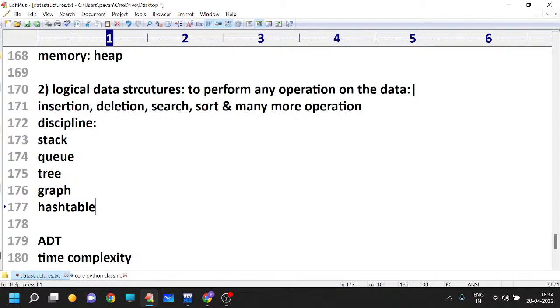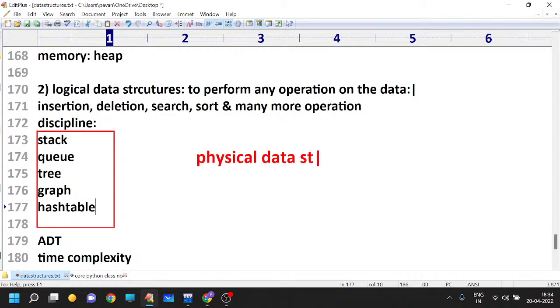For your kind information, if you want to perform any operation on the data, it should be stored in the memory. So in order to implement any kind of logical data structure, what do we require? A physical data structure is required. So these logical data structures are implemented by using physical data structures.